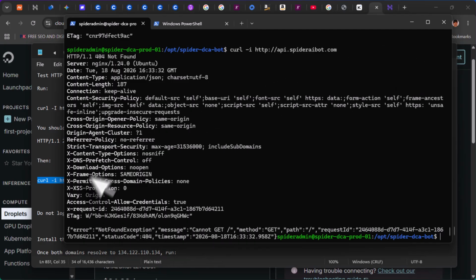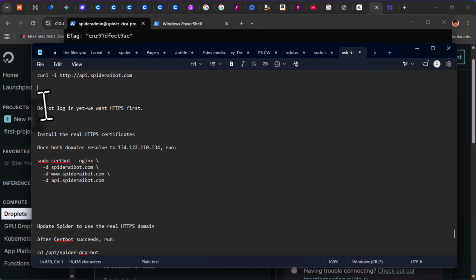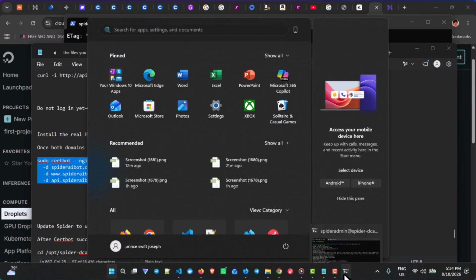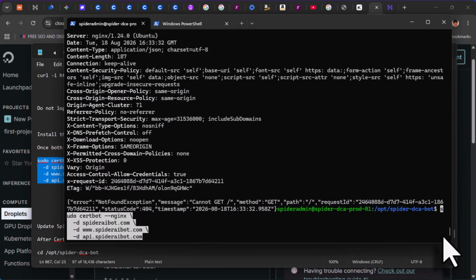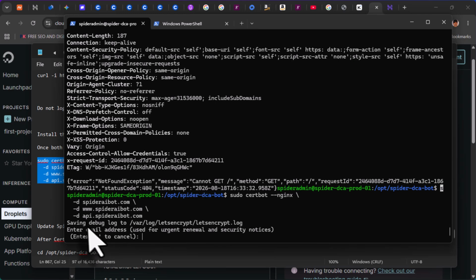Now it's time for us to check the logs, but don't log into the website first. So we need to install the SSL certificate, the real certificate. You copy this command, come into this application, then click and paste. This will help us install the SSL certificate. It will ask you to enter your email address. Then after your email address, they will ask you if you agree to the terms and conditions. You click yes. Y, which is yes, and click enter.